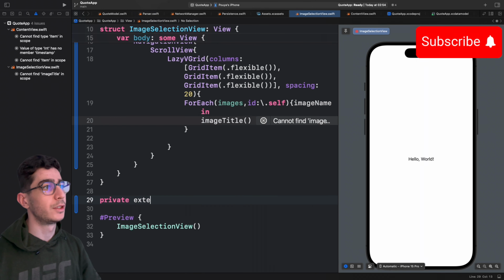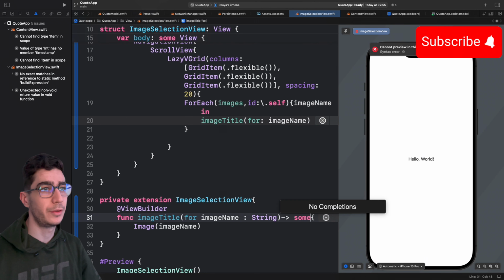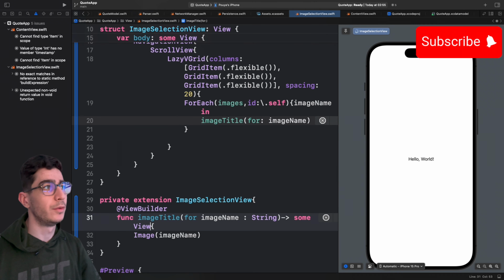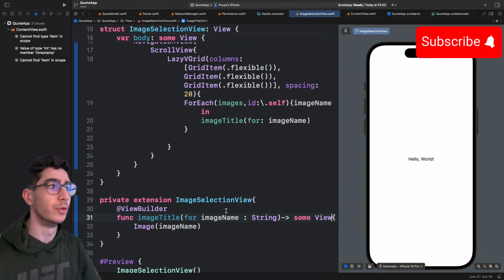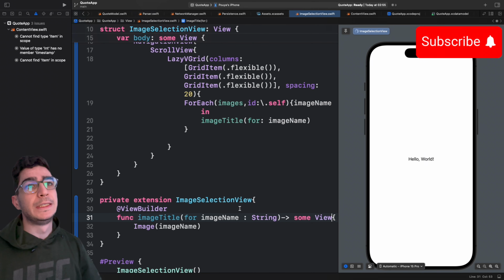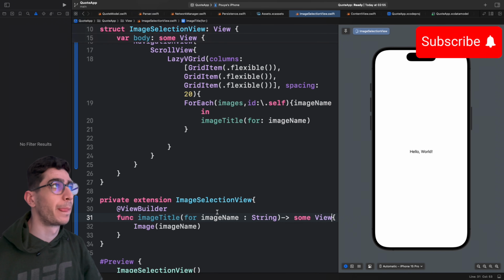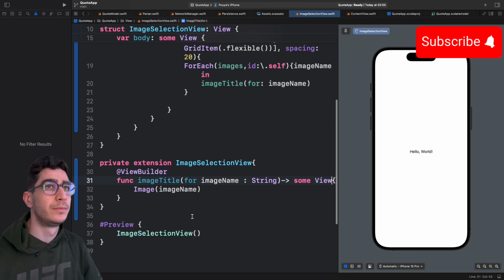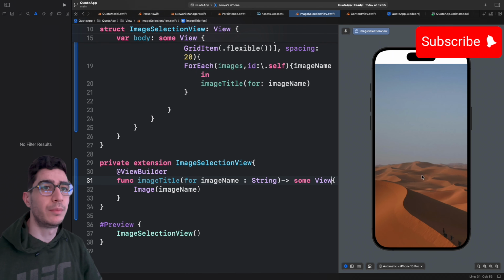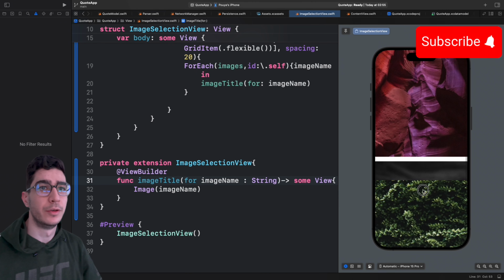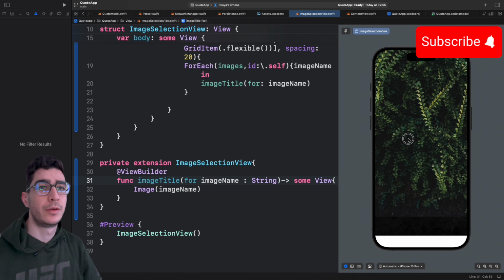Yep, and this packs some view here. And we are good to go here, right? Let me just see our preview, and then we're good to go. Yep. Here we have different views here.